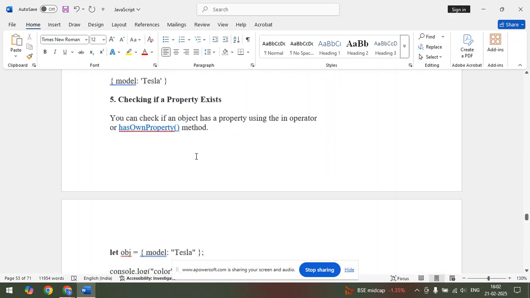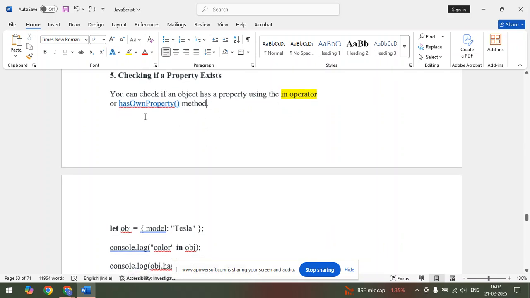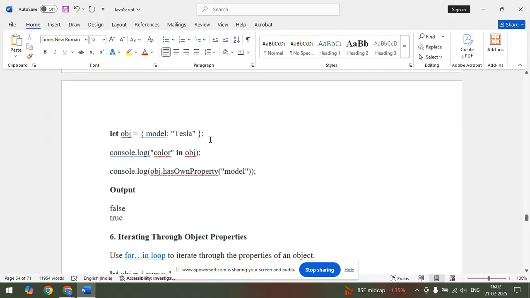Okay, so checking if a property exists. You can check if an object has a property using the in operator. The in operator is used to check whether a certain property exists in the object or not, or we can use the hasOwnProperty method. We can use the in operator or the hasOwnProperty method in order to check if the property that we are looking for exists or not.